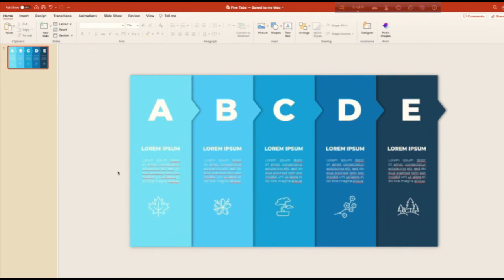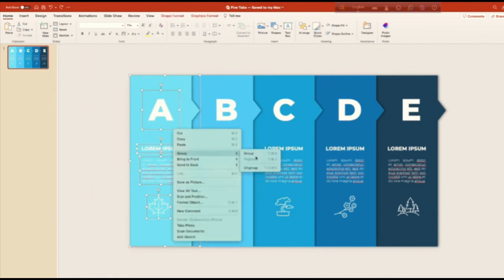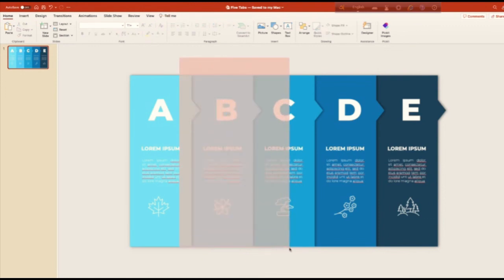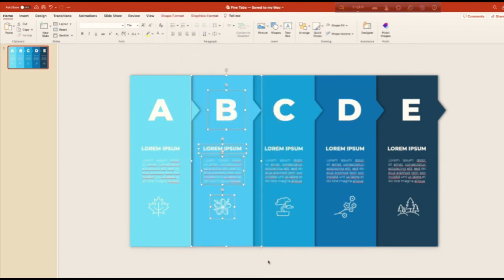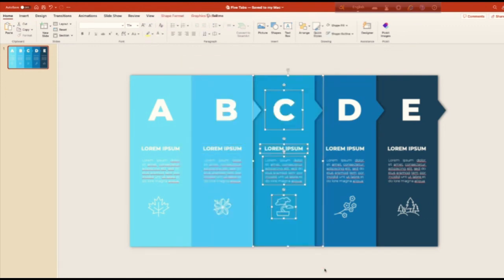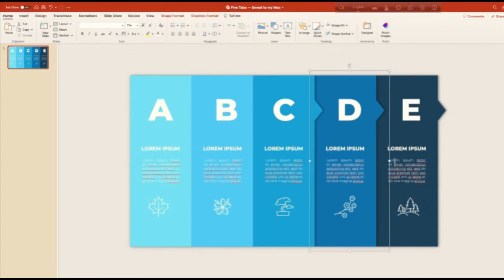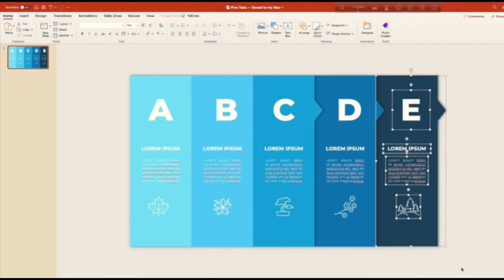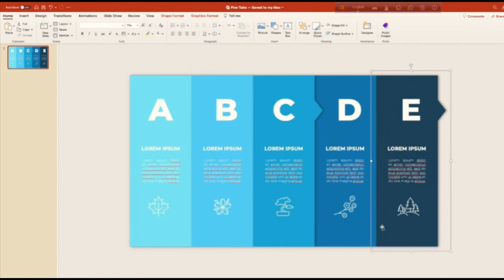Now let's look at step number 2, which is creating the animation effect. For that we're going to group all the tabs and the contents together. So select everything, right click and group. Do the same for B. You can use the shortcut Ctrl G or Command Option G if you're working on a Mac. And then you group everything together.